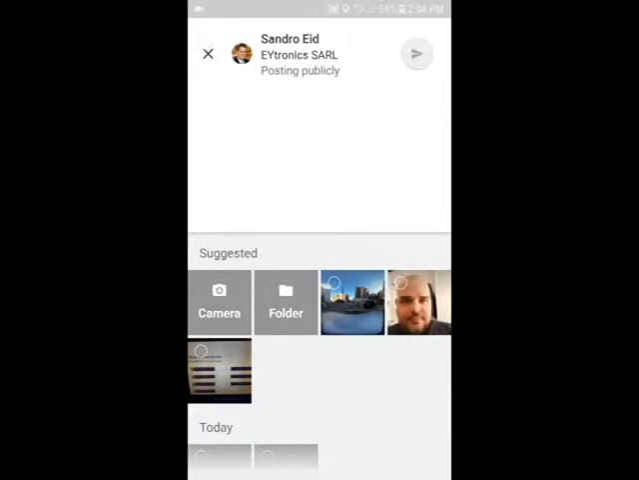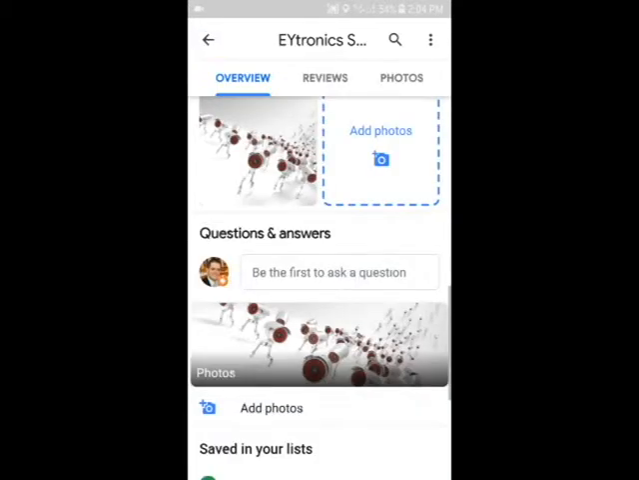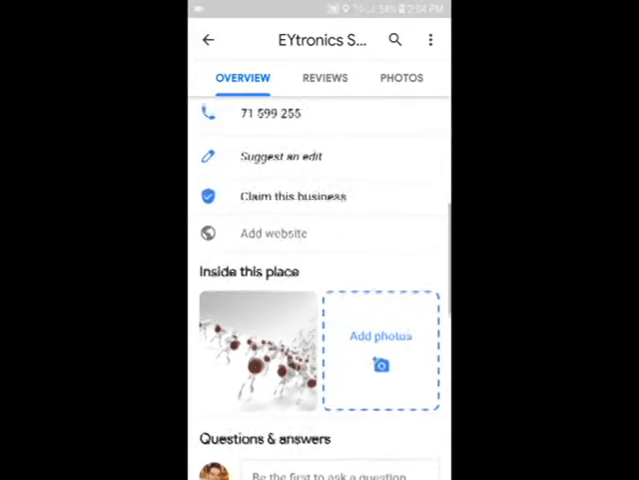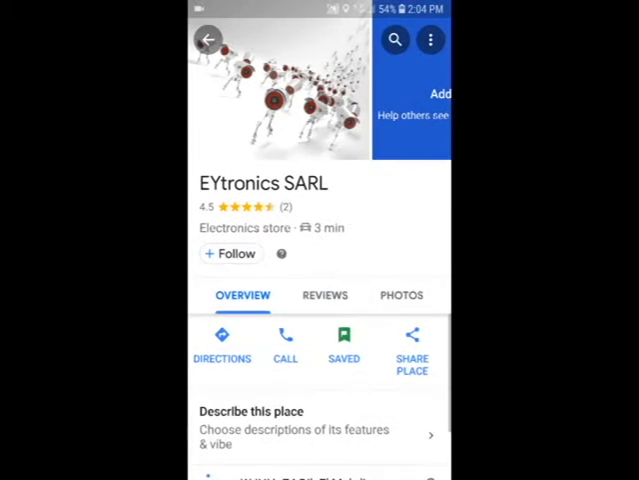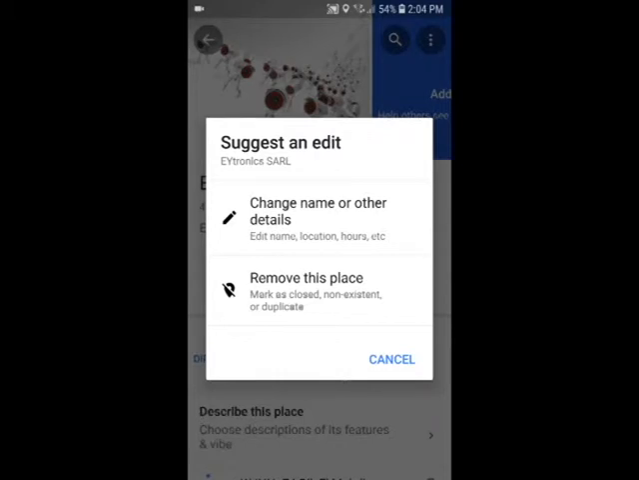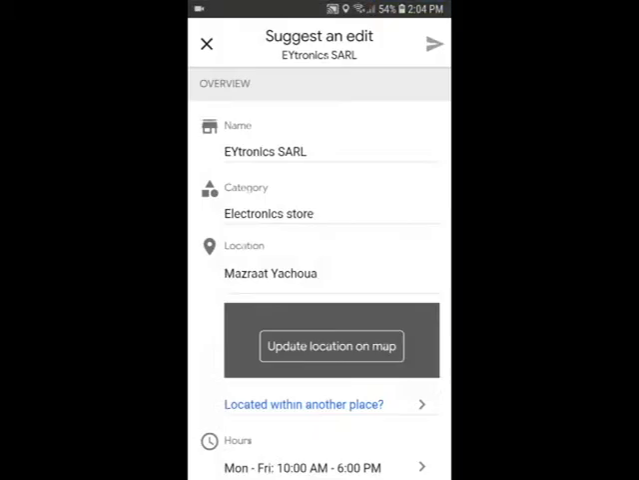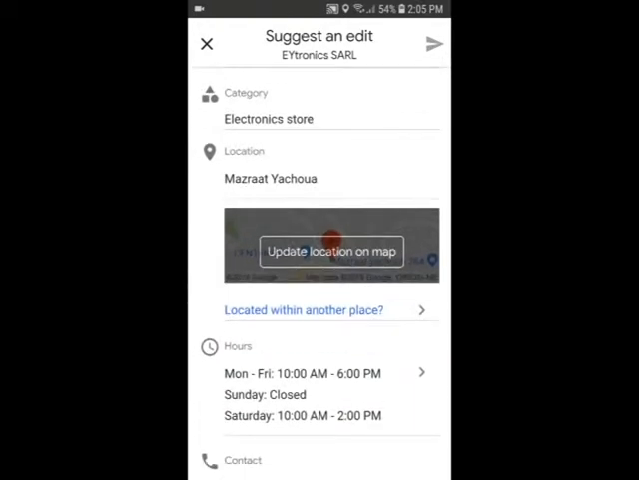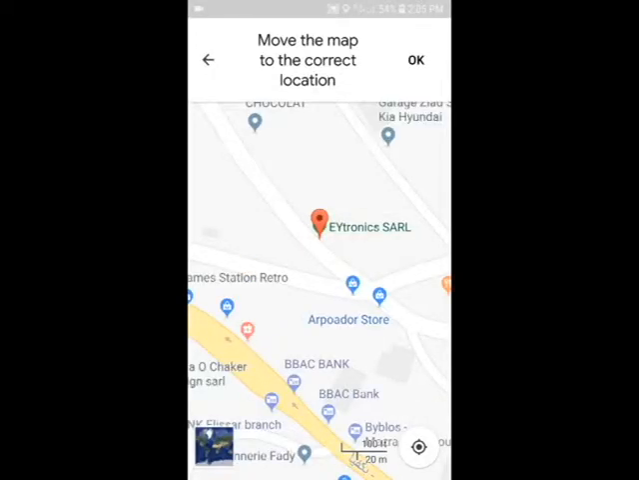Also you can suggest an edit for the place. You click on the 3-dot menu and click on suggest an edit. Here you can change the name or other details, or you can remove this place. Let's tap on change name or other details, and here you can see the name and category. If the place moves from one place to another, you can update the location on the map and click OK.